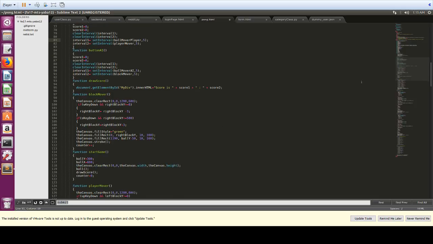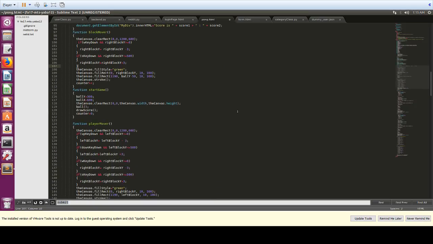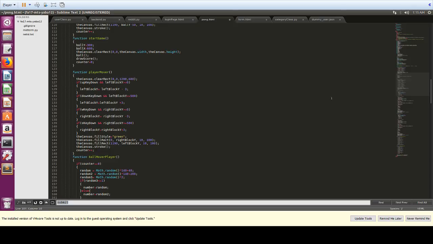The function draw score draws a scoreboard. The block mover allows us to move the block. It just clears the canvas and redraws it at different X and Y coordinates. Start game starts the game. Player mover changes the Y coordinates of the block depending on what key you pressed.